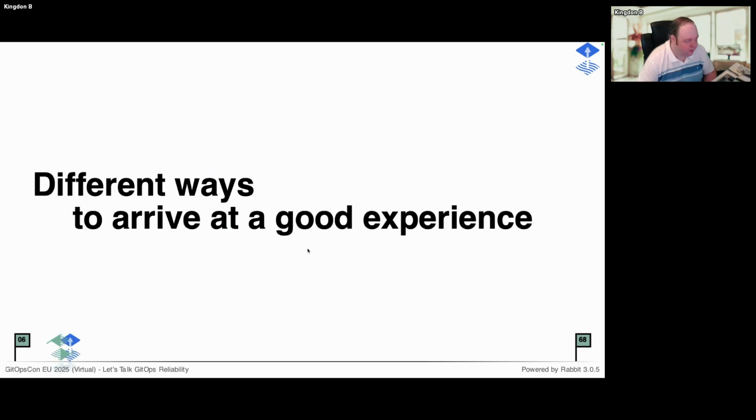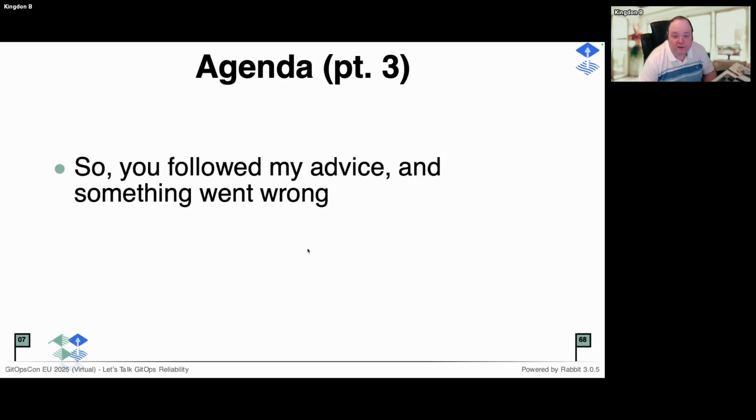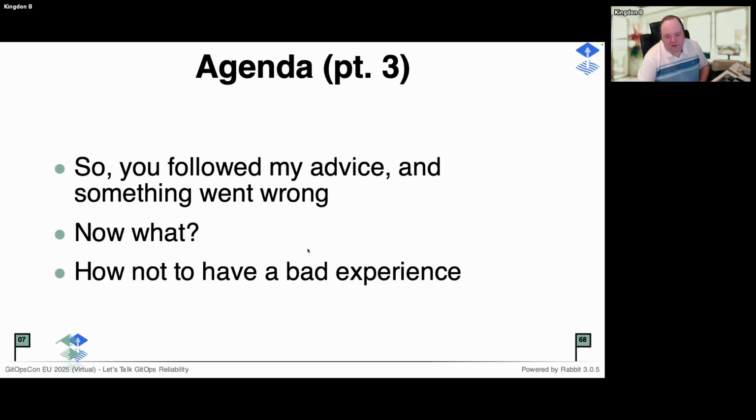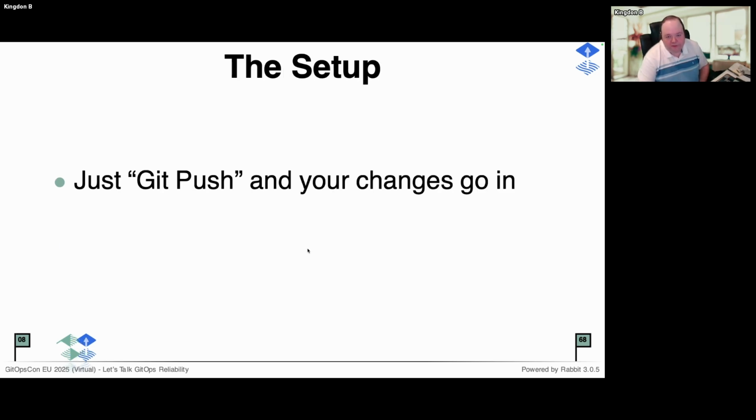And it's important for me to note at this point that there are different ways to arrive at a good experience. And some of them are better, more situation appropriate than others. Also, the meat of this talk is actually about what to do when things go wrong. How do you prevent things from going wrong? How not to have a bad experience. What are the tricks and tips?